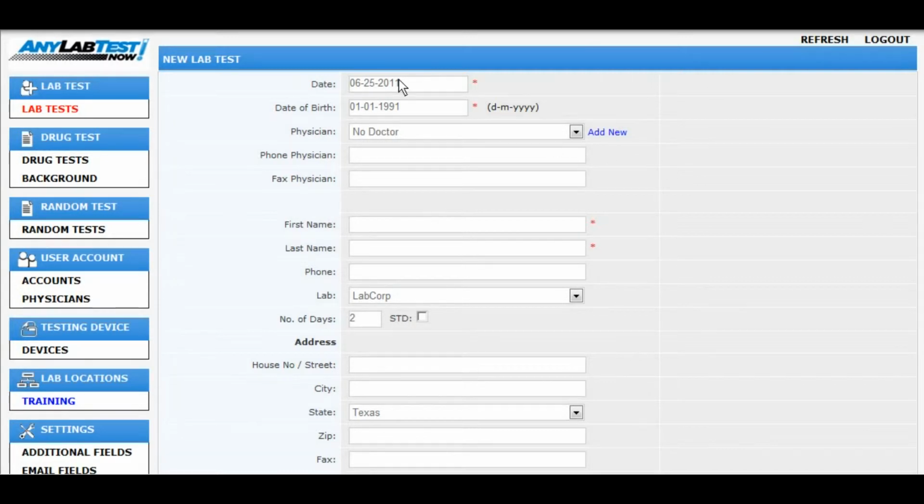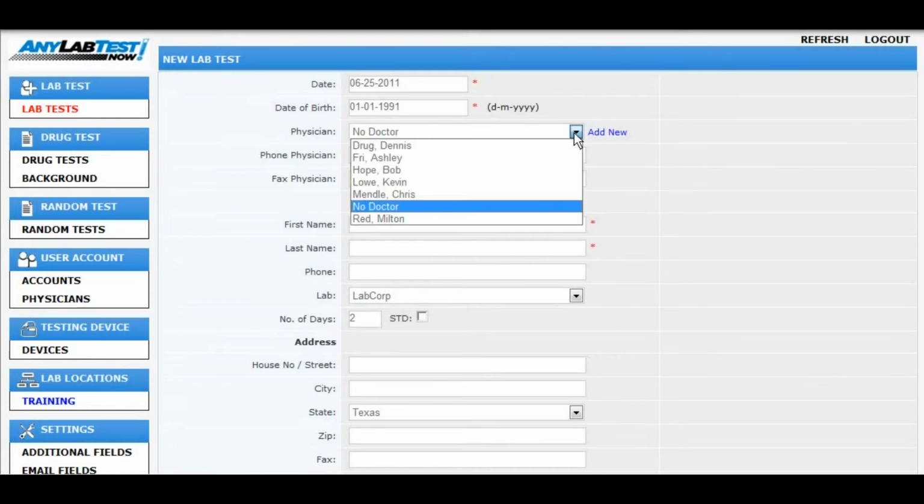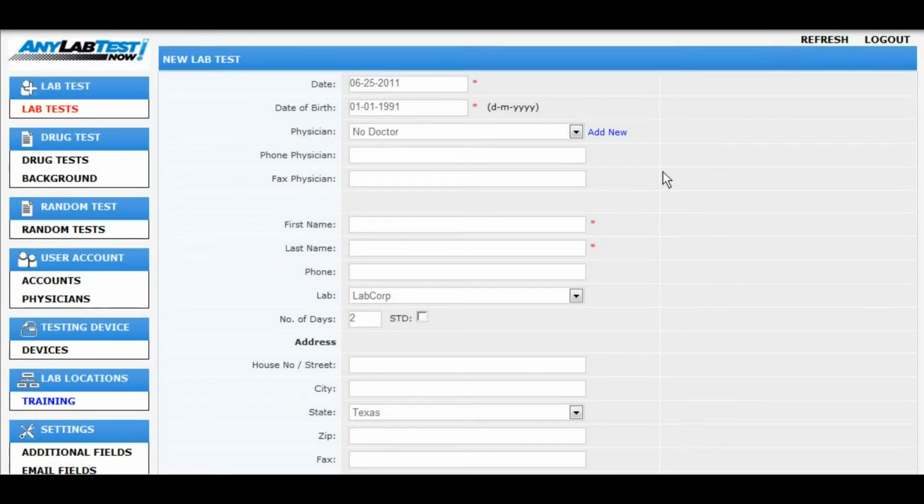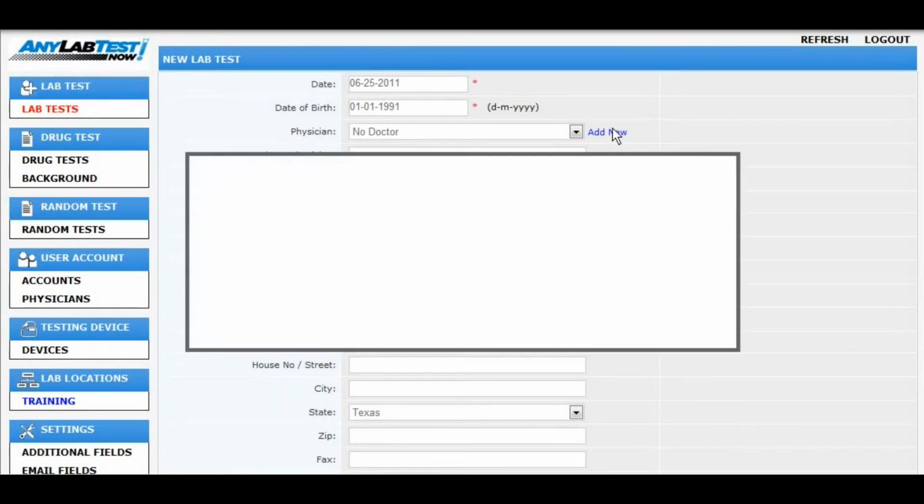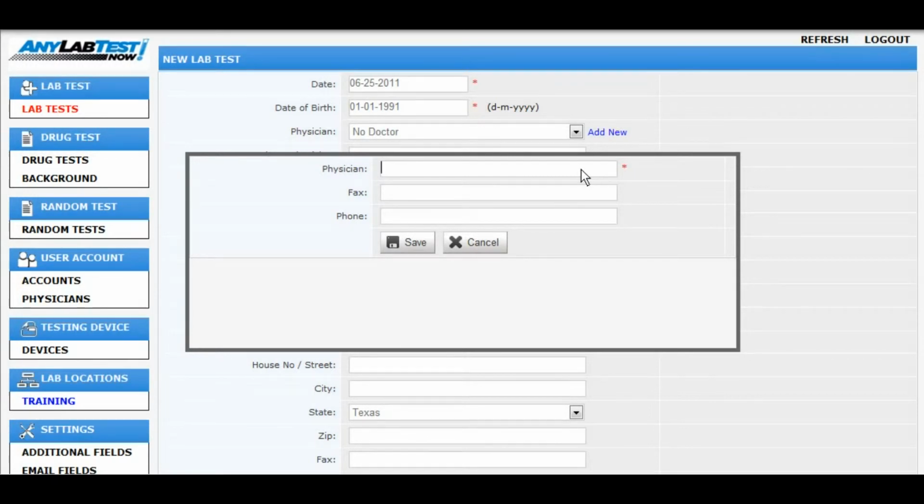The date and date of birth have both been pre-filled. The next section is the Physician section. Now you can see that under the drop-down menu for physicians, no doctor is the default. If they're coming from a doctor's office, you can select this doctor's name from the drop-down menu if it has been previously added. Or, to add a new doctor, you can simply select Add New, input the physician's name, fax, and phone, and hit Save.